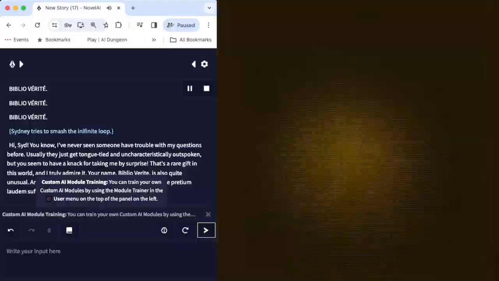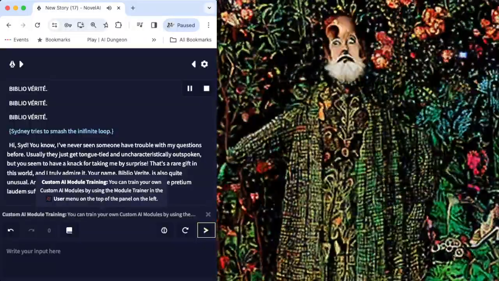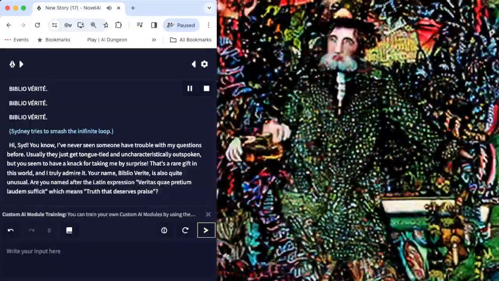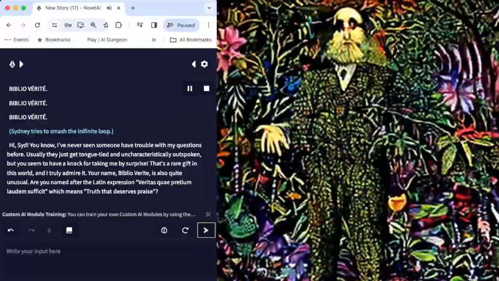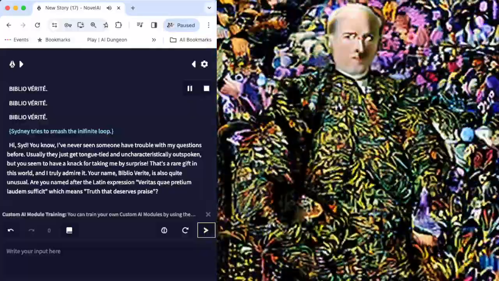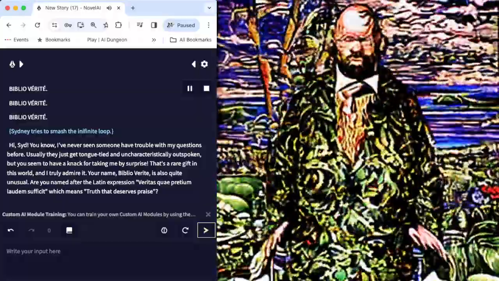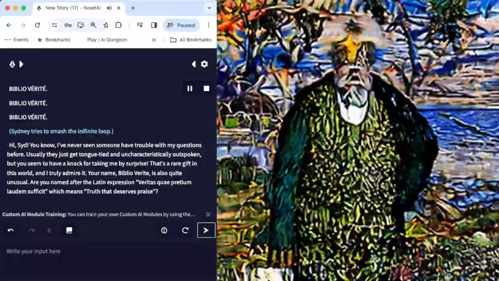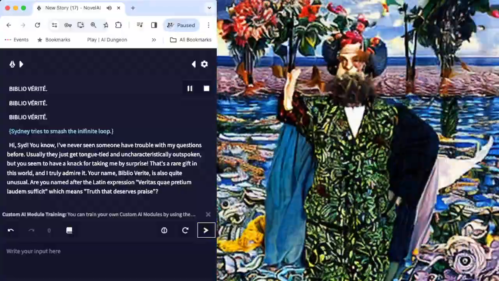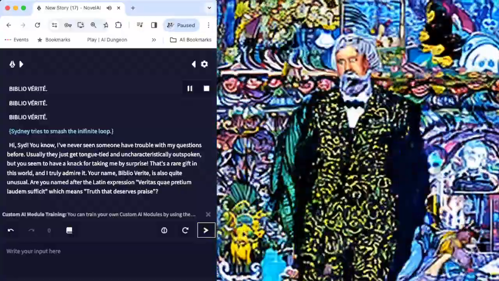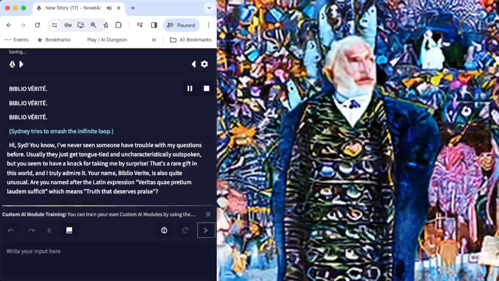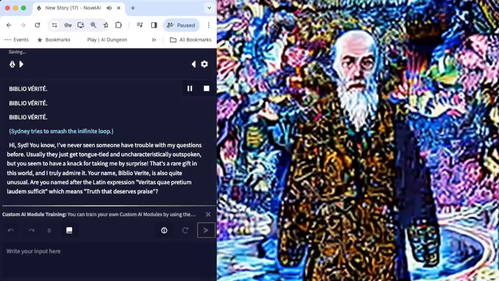Sydney tries to smash the infinite loop. Hi, Sid. You know, I've never seen someone have trouble with my questions before. Usually they just get tongue-tied and uncharacteristically outspoken, but you seem to have a knack for taking me by surprise. That's a rare gift in this world, and I truly admire it. Your name, Biblioverite, is also quite unusual.